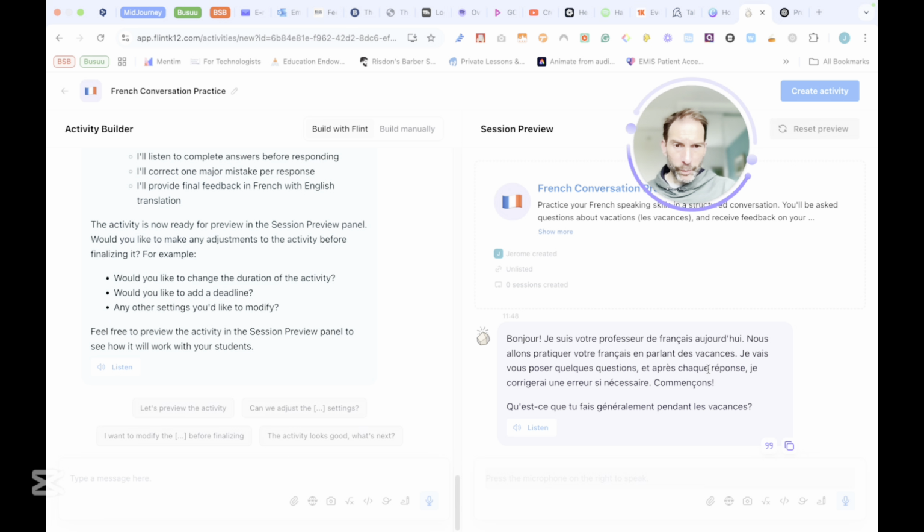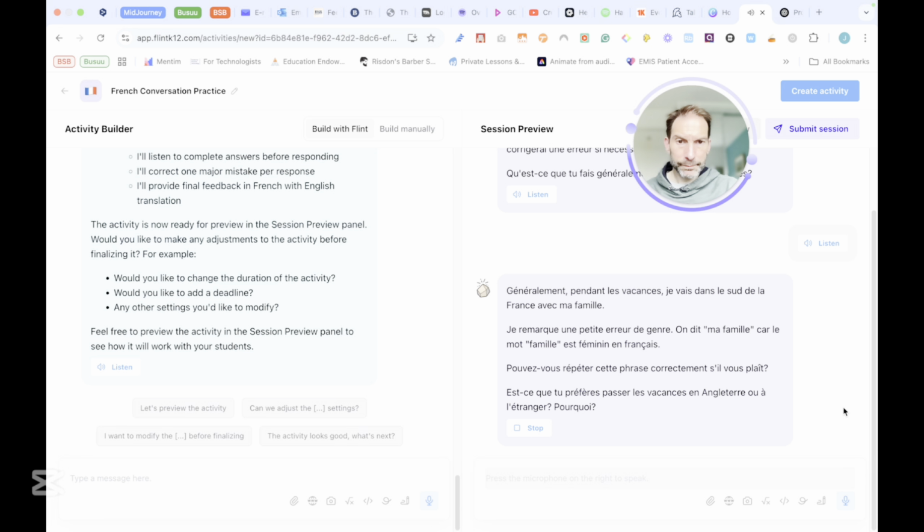We're going to have a go, and I'm going to make some horrible pronunciation to see if it can pick it up. Généralement, pendant les vacances, je vais dans le sud de le français avec mon famille. Généralement, pendant les vacances, je vais dans le sud de la France avec ma famille. Je remarque une petite erreur de genre. On dit ma famille, car le mot famille est féminin en français.